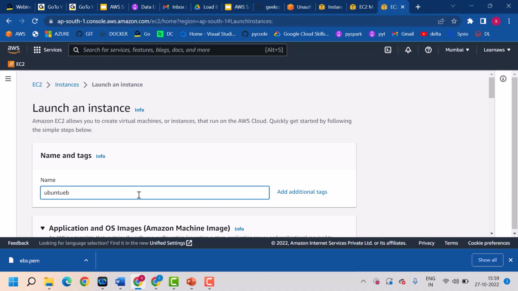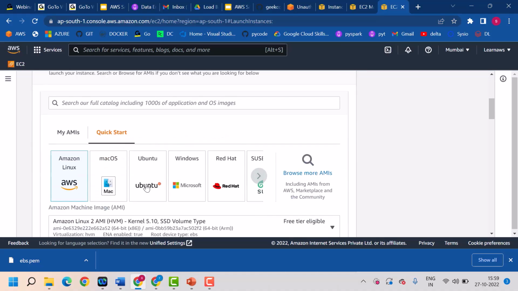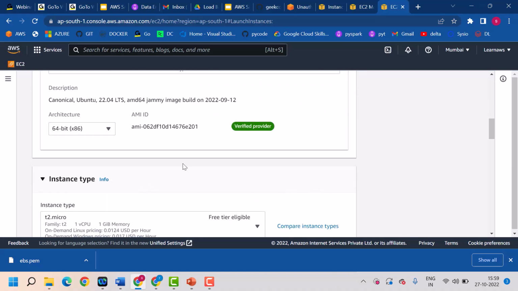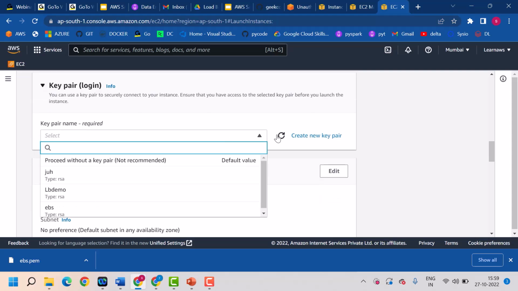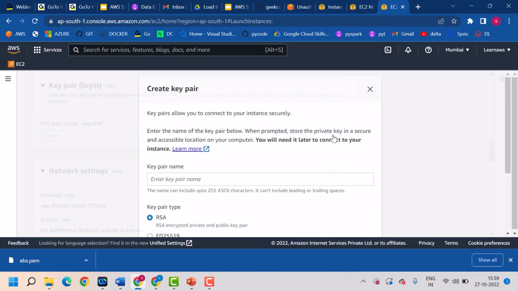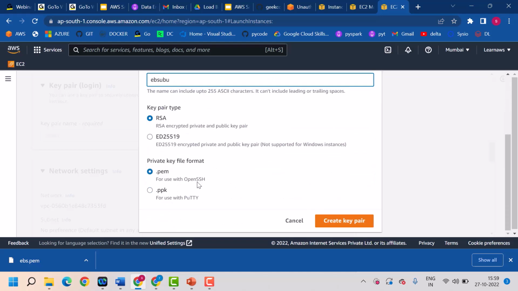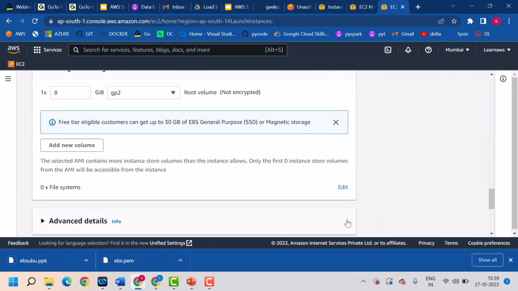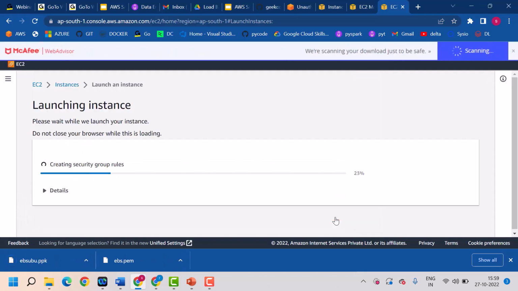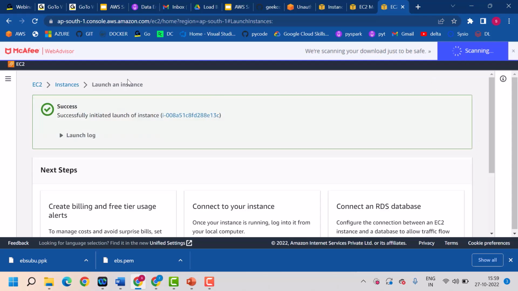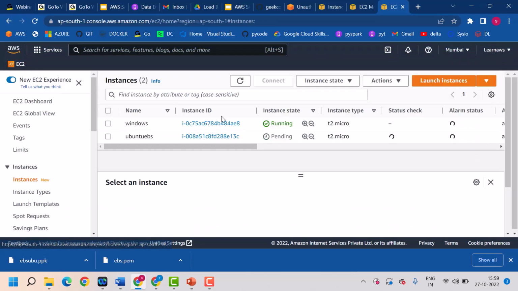I'm giving the name as Ubuntu EBS, and I'm selecting the Ubuntu operating system. For the key pair, let me create a new key pair, EBS Ubuntu. I'm downloading the PPK, create key pair, and launch instance. So as of now, I have launched two instances. One is Windows, one is Ubuntu.